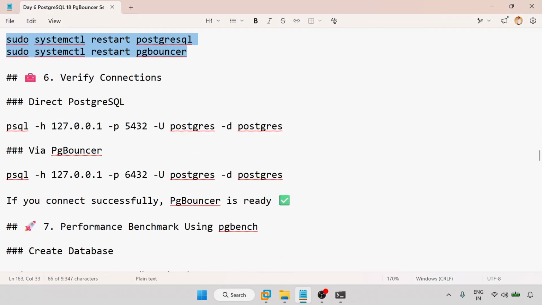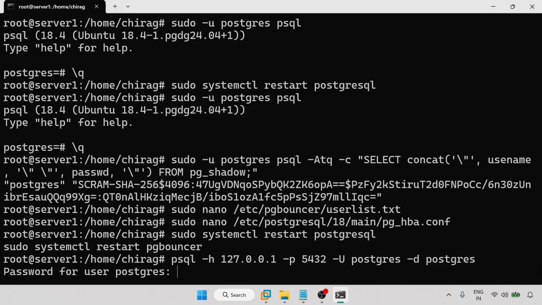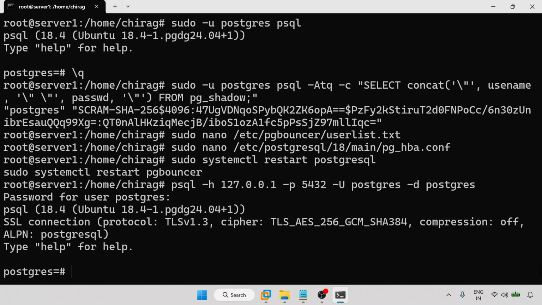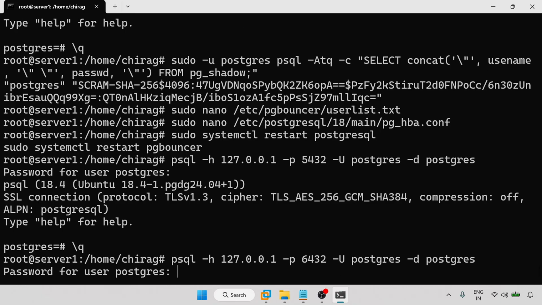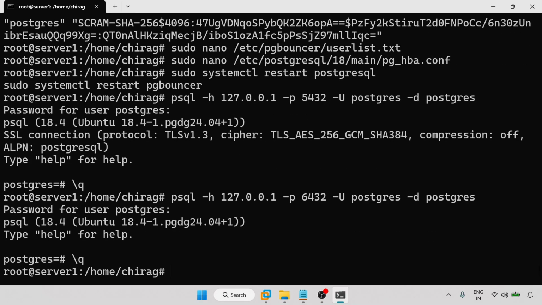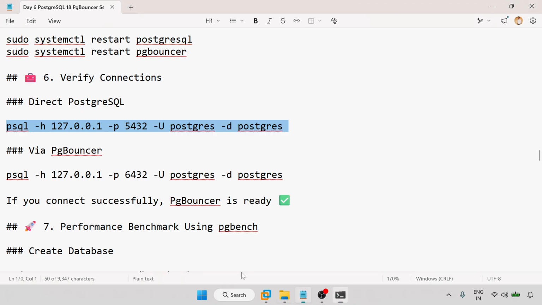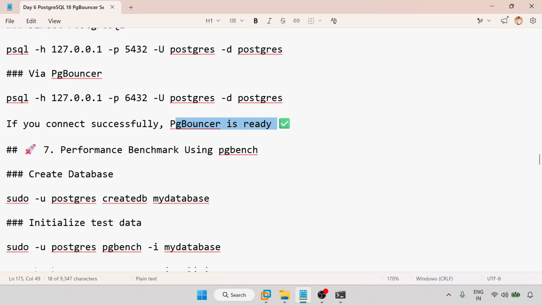Next, verify the connection. So direct PostgreSQL with the 5432 port. I'm going to access the PostgreSQL database. So password. So logged in. Now here I only change the port, so we can log in from the PgBouncer. So both are working. If connected, then PgBouncer is ready.